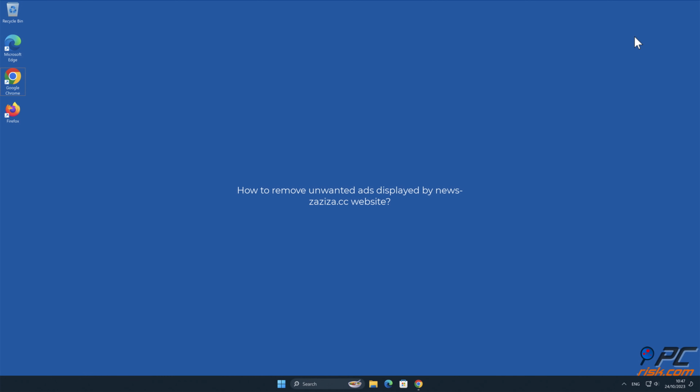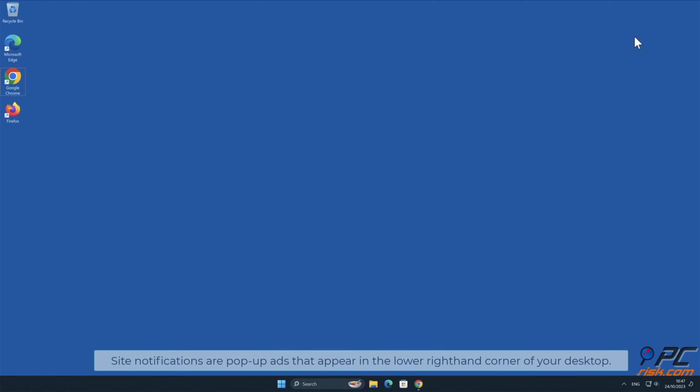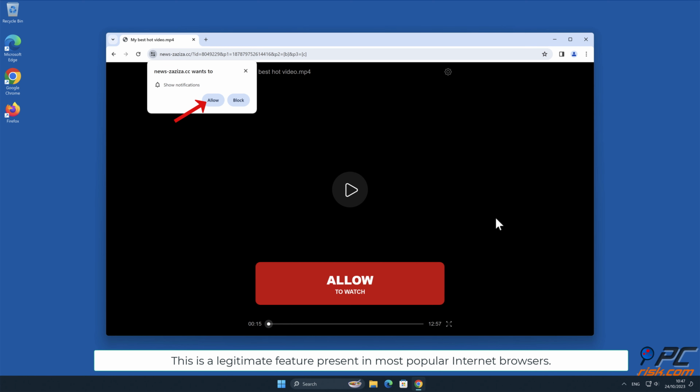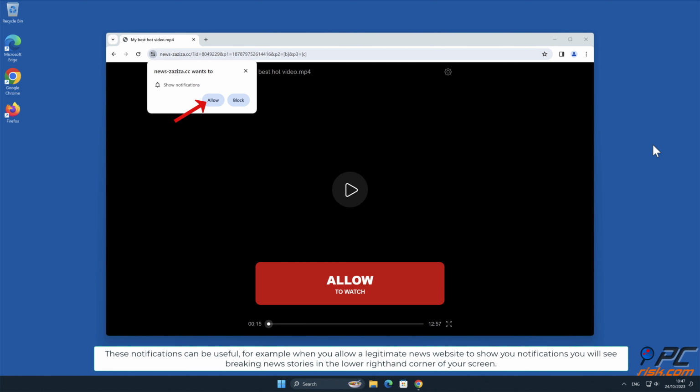In this video we will show you how to remove unwanted ads displayed by news-zaziza.cc website. Site notifications are pop-up ads that appear in the lower right-hand corner of your desktop. This is a legitimate feature present in most popular internet browsers. These notifications can be useful.